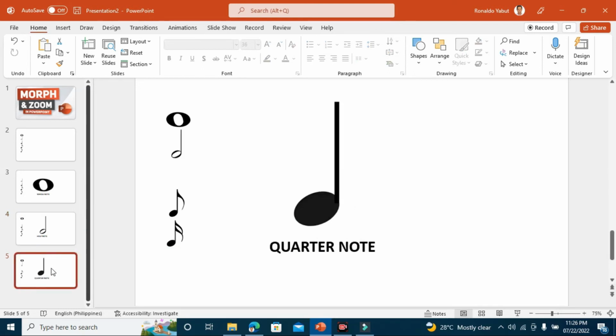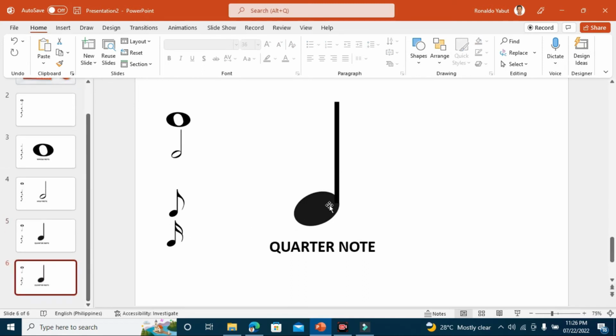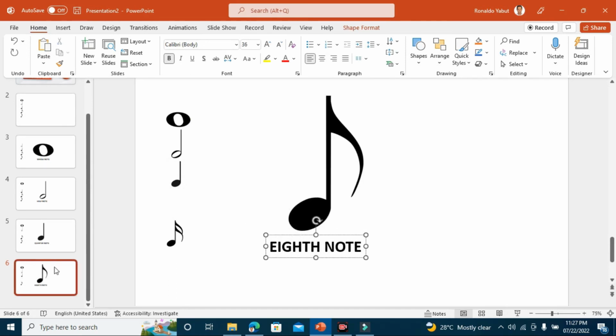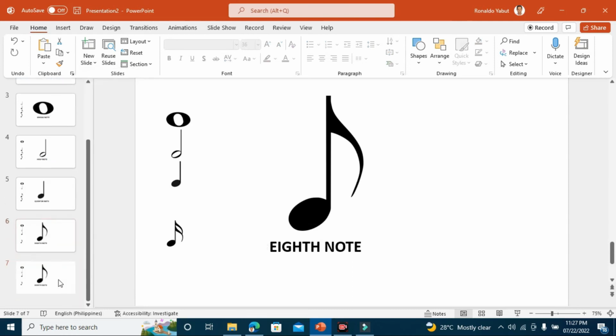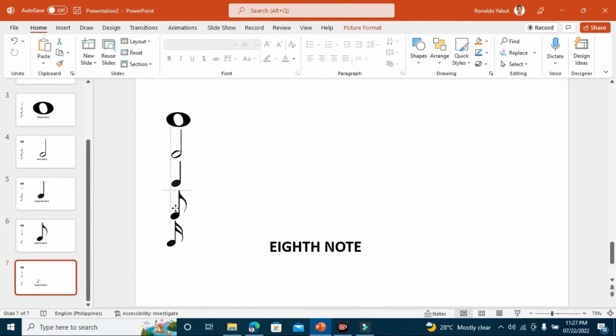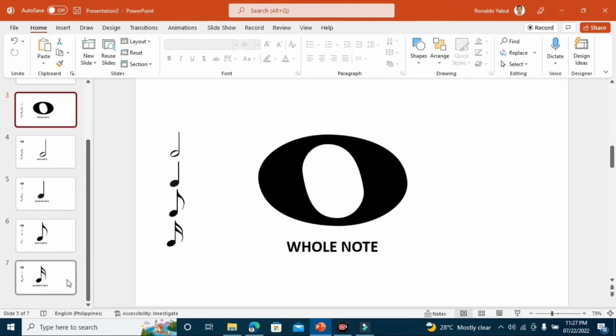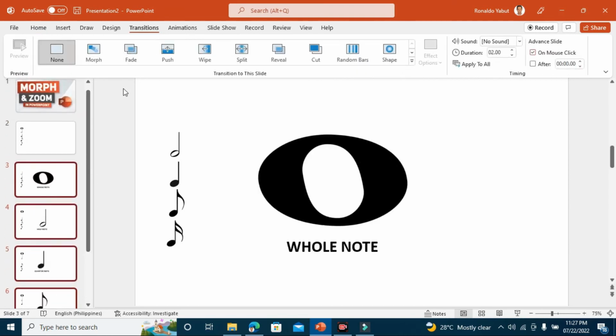Okay, let us do it. Sixth, eighth note. The last slide is for the 16th note. Now, let us select all slides except the first one. Click the transition tab, click morph.